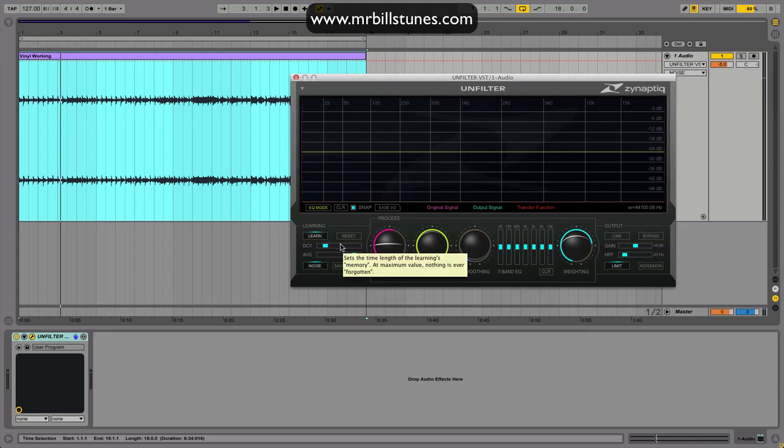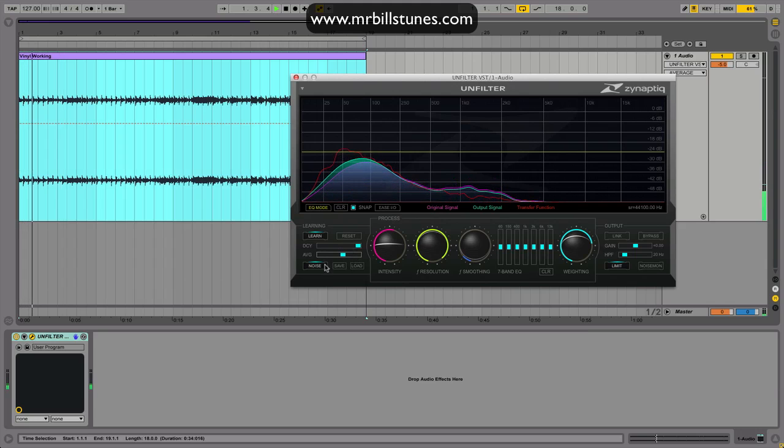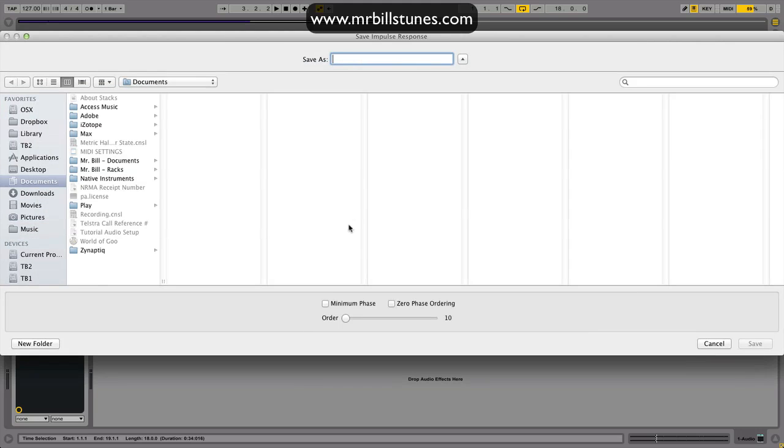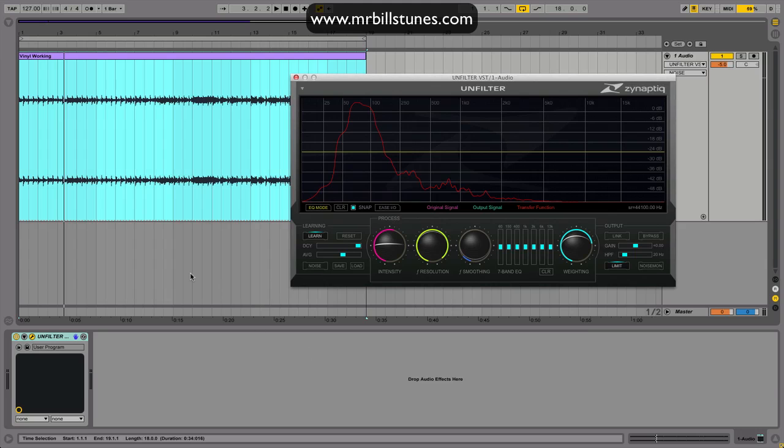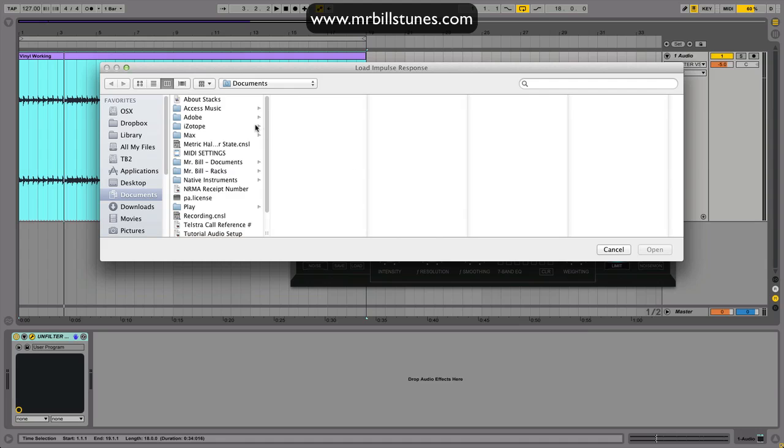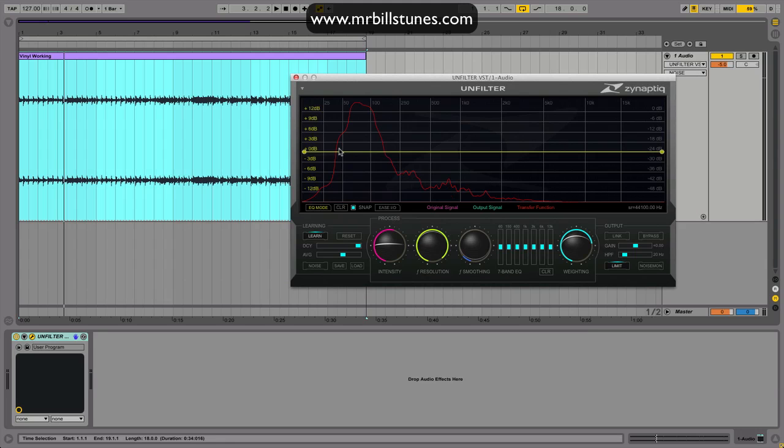If we choose to save, we can save our transfer function and then apply it to another signal. So if I turn the decay up so it remembers the transfer function, turn noise off, and then take that transfer function there, we can then save it. When you save it, you get the option to change the minimum phase between 10 and 1000. You can also switch it to zero phase ordering. You would switch it to zero phase ordering if you were using software that only used zero phase ordering impulse responses. And then we can also load. Once we save our transfer function, we can load and then apply it to any other signal.